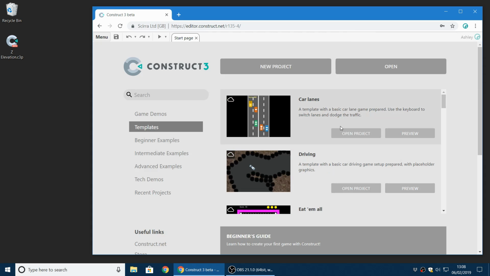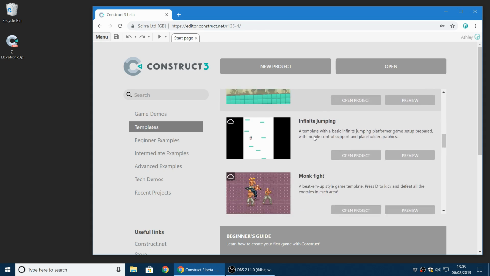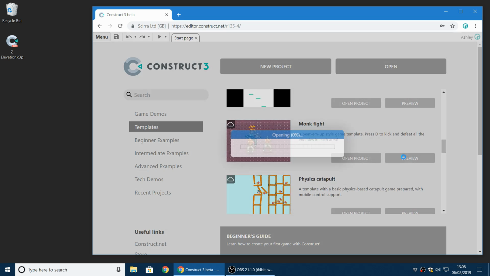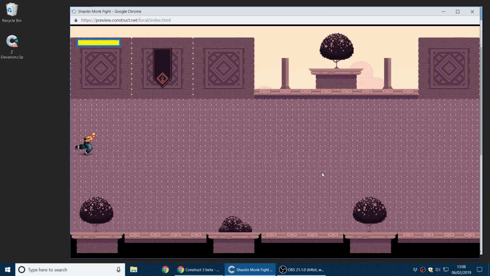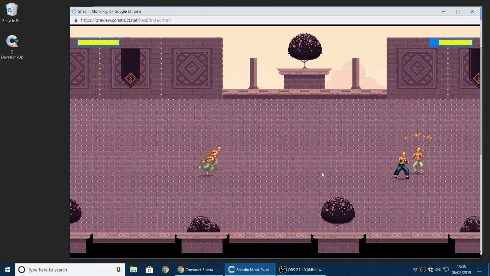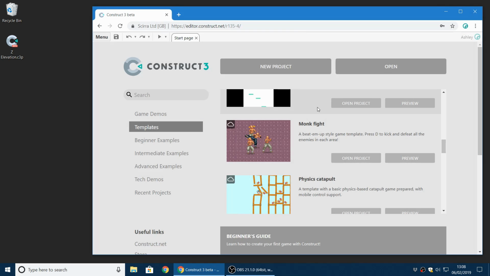Next up, there's a couple of new templates and examples. We have a new monk fight example. This is a kind of street beat-em-up style game that you might have played back in the day. You run around, beat up the enemies, they run out after you. As with all our templates, the events are all available for you to go and have a look at and see how it was made.